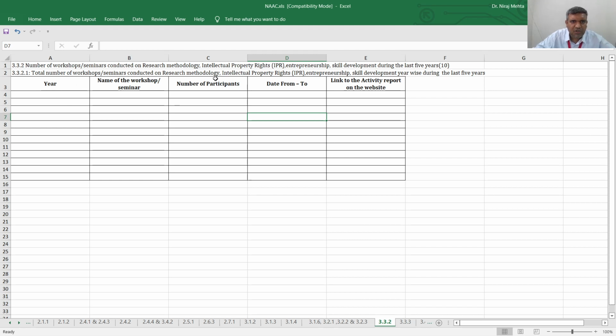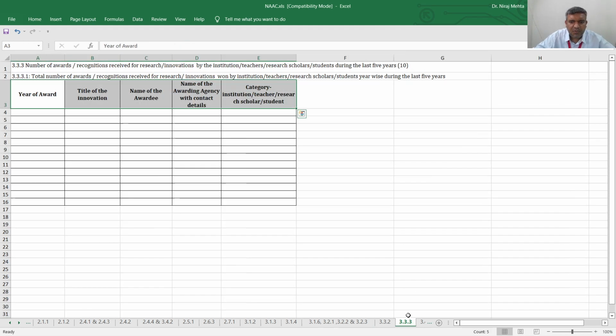And for the total number of workshops, that data we need to submit in this format: year, name of workshop or seminar, number of participants, date, and a link to the activity report. So if we have to make a report on any workshop or seminar, the report must be submitted as a proof.